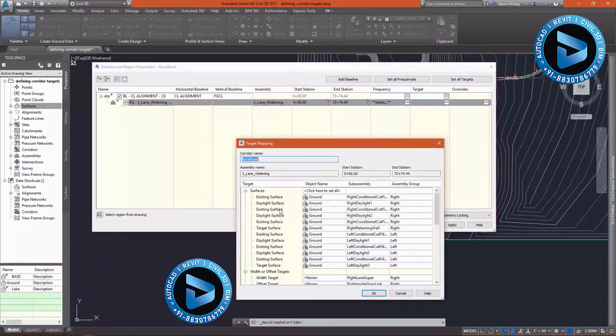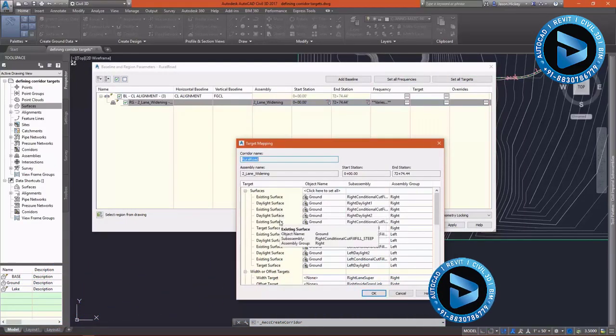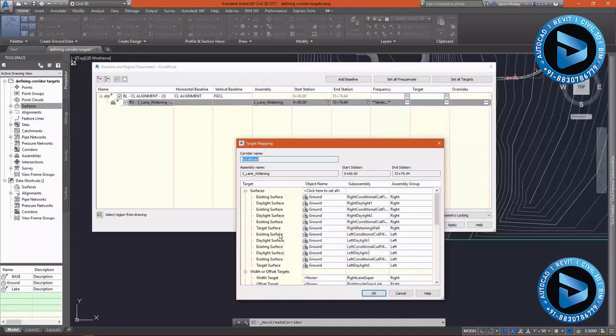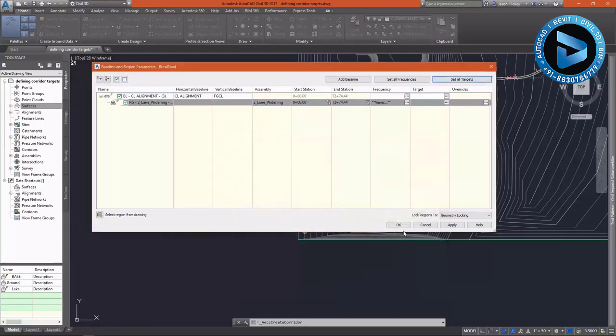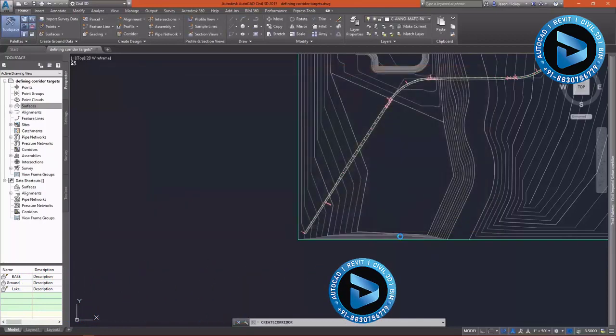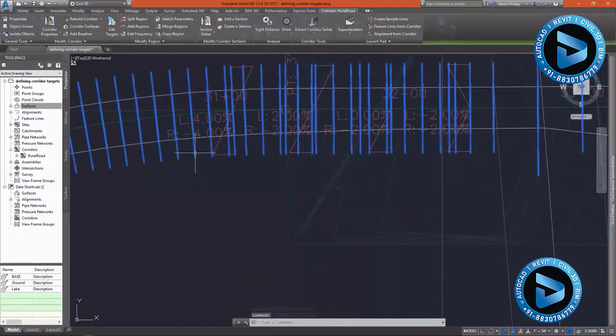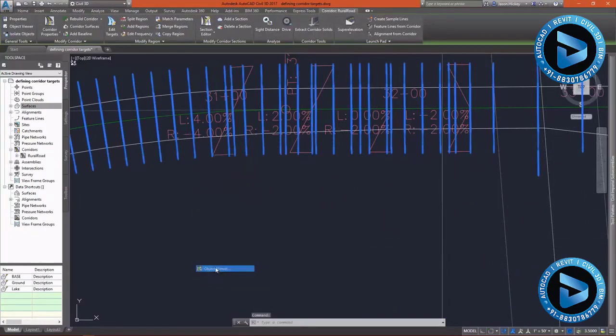Under Set All Targets, I can see the existing and daylight surfaces that are set for my retaining wall and my conditional fills. I have no other targets set. I'm going to click OK and go through the modeling process. This is going to take a minute to model. And of course, with the corridor insertion frequency, higher is better, but at the expense of speed and performance.